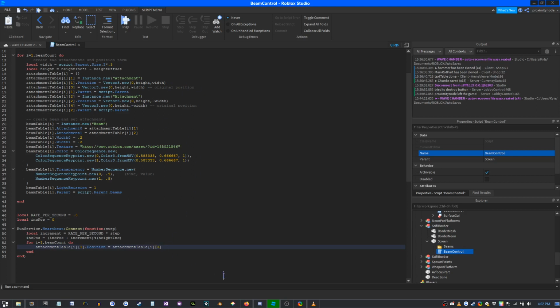So we'll do that, and we'll add a new value, which is going to be our Vector3.new. This is going to be using our ink pos. So we'll do 0, ink pos, and 0, because that's the height. We're adding a height to it.